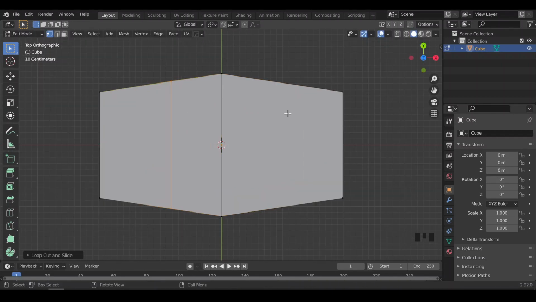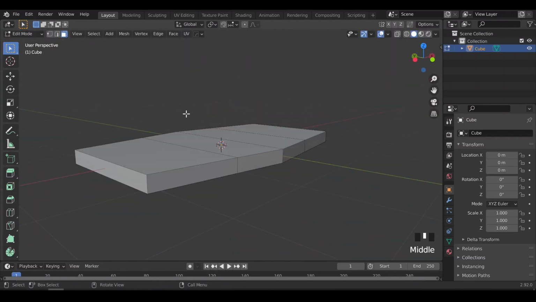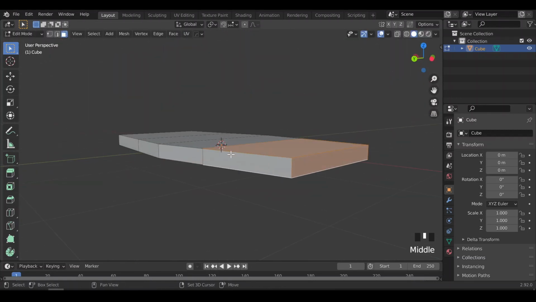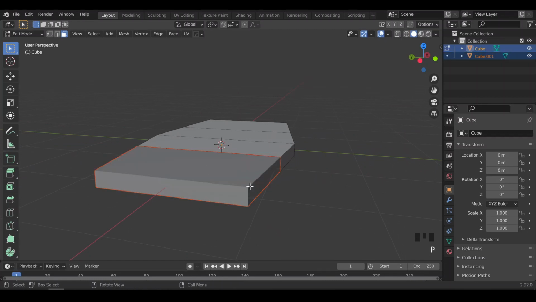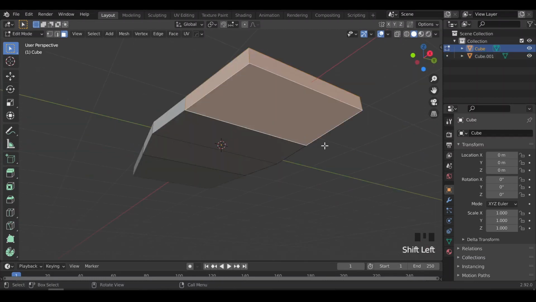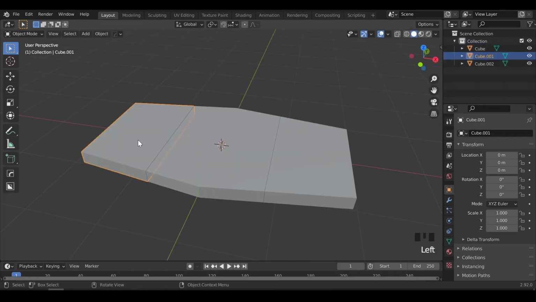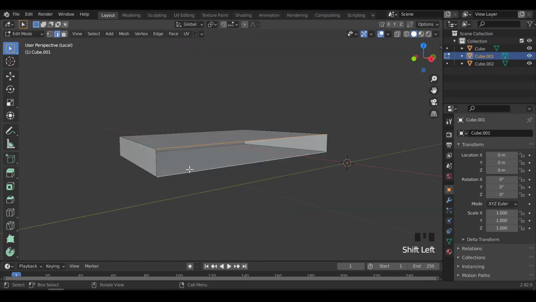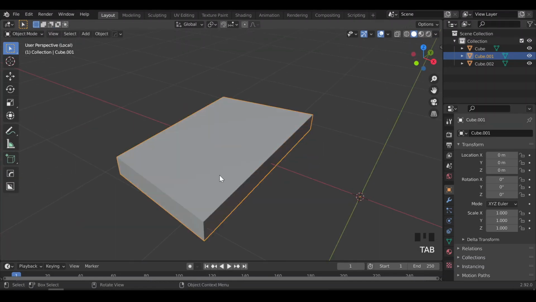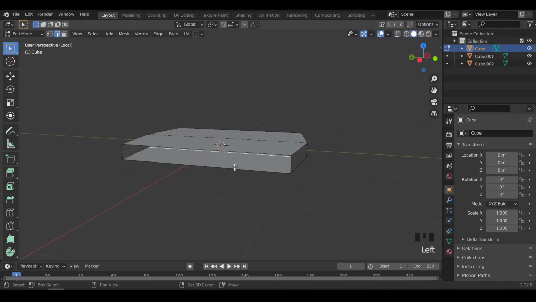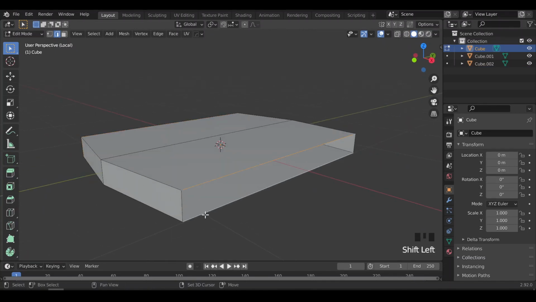Add a loop cut to either side of the middle loop cut. Select the four faces from the left hand side and hit P and then separate by selection. Do the same for the right hand side. Fill out the empty faces of each object by selecting respective edges and pressing F. Do the same for the other two objects, the middle one and the right one.